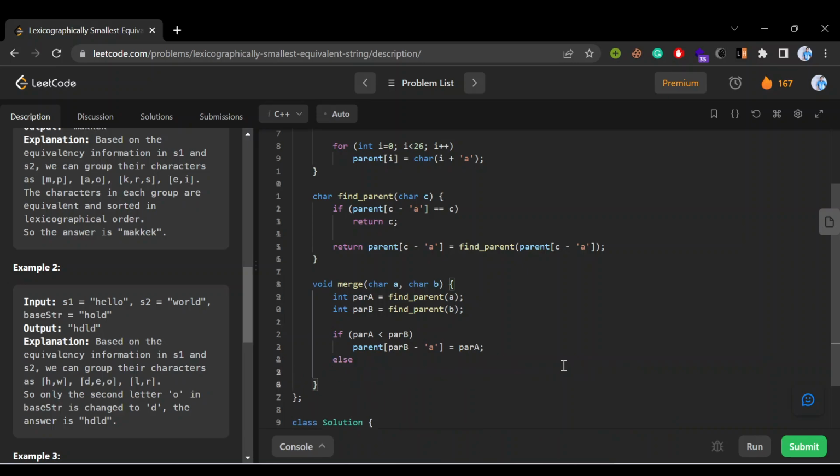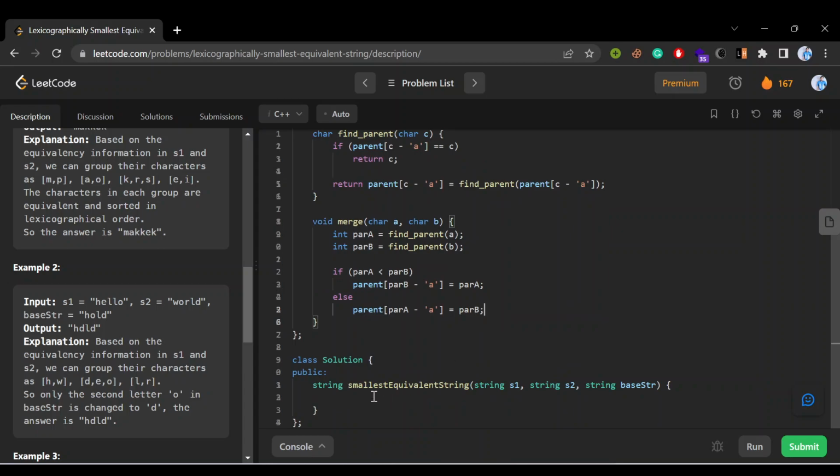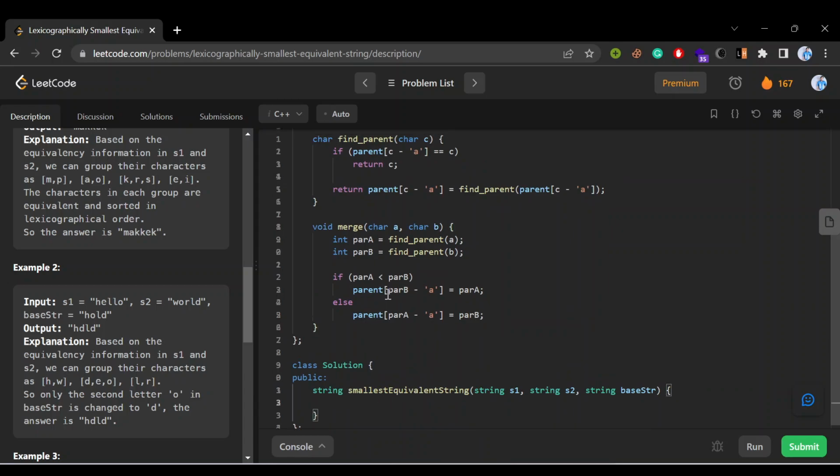And else, if they are equal, or they are not equal and parent of b is smaller, then we will say parent of a minus a, which means parent of a should now be connected to parent of b. Fine. Now after this we are done with our implementation of the union find data structure.